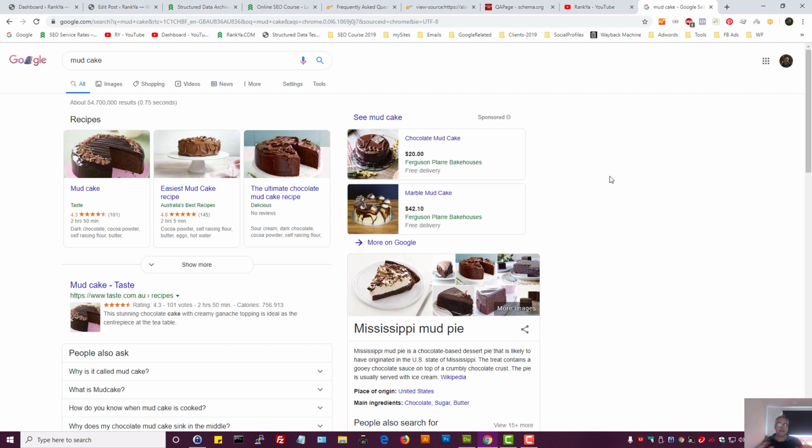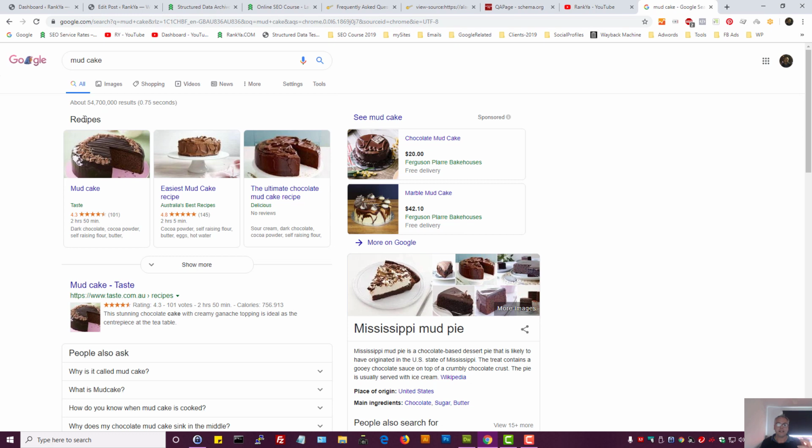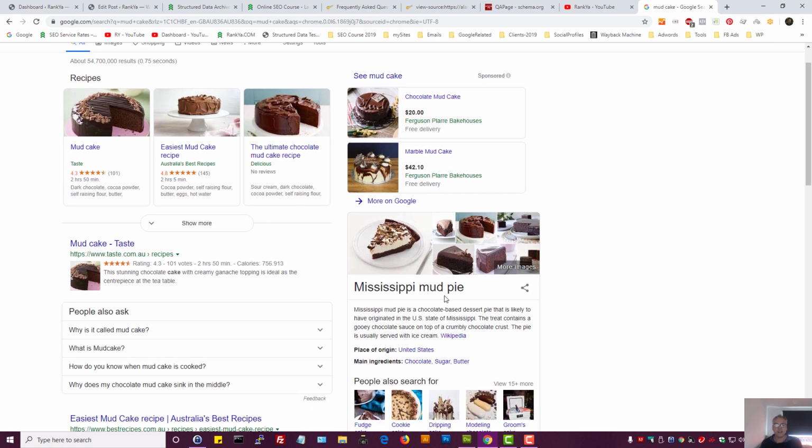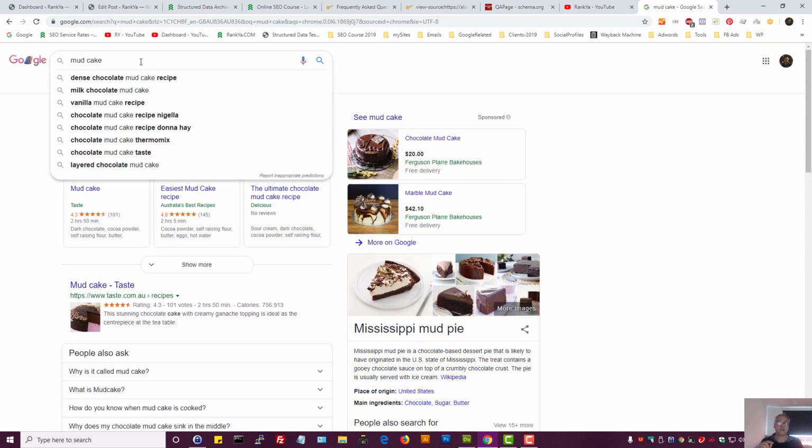Let's search Google. As we can see, the structured data that Google understands prominently shows in search results. In this example, Google understands we're talking about a mud cake, right? And it says, okay, how about recipes? So all these, whether it's on the right-hand side, whether it's recipes, all come from structured data. Now, but that's not frequently asked questions.